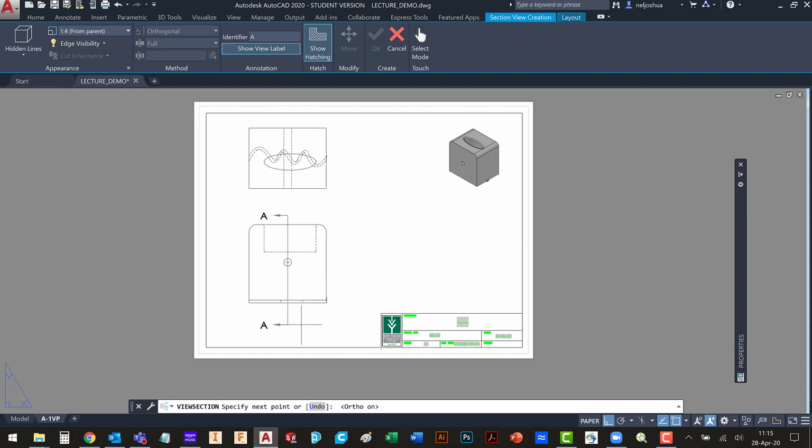I'm going to turn on my orthographic here just to make sure I get it aligned, and I'm going to click a second time. Now I can keep going and keep making this section view, but I just want those two lines, so I'm going to hit enter for done. Then I can pull that section view either to the right or to the left of the parent view.